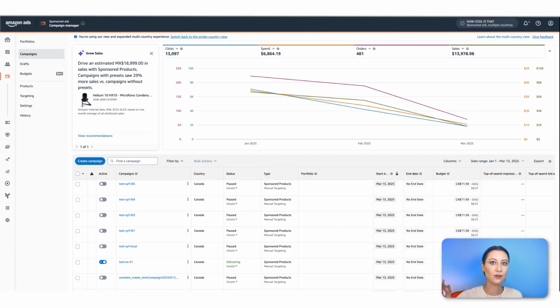Now, for this specific use case, we're going to jump directly into creating a campaign. But one thing to note: you see this section that says Grow Sales? Amazon changes the user interface of Ad Console frequently. So if things are a little bit different than what they look like in this video, shoot us a message, but in general, the basics are going to be the same.